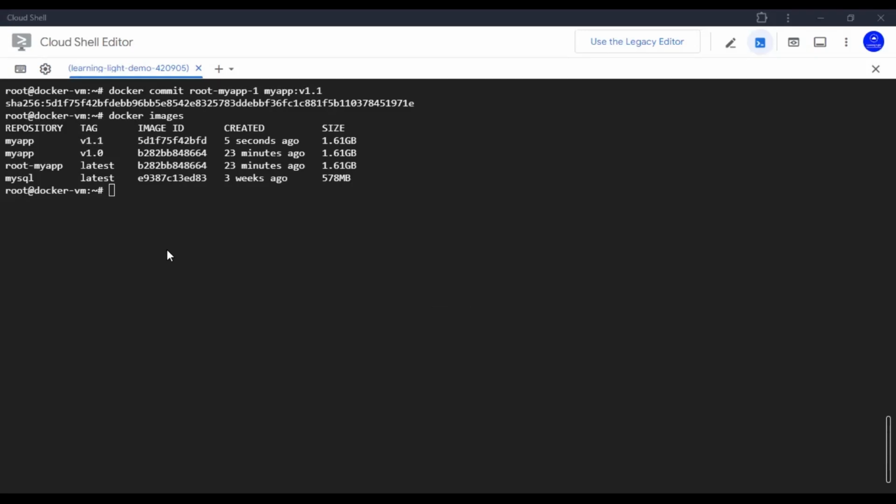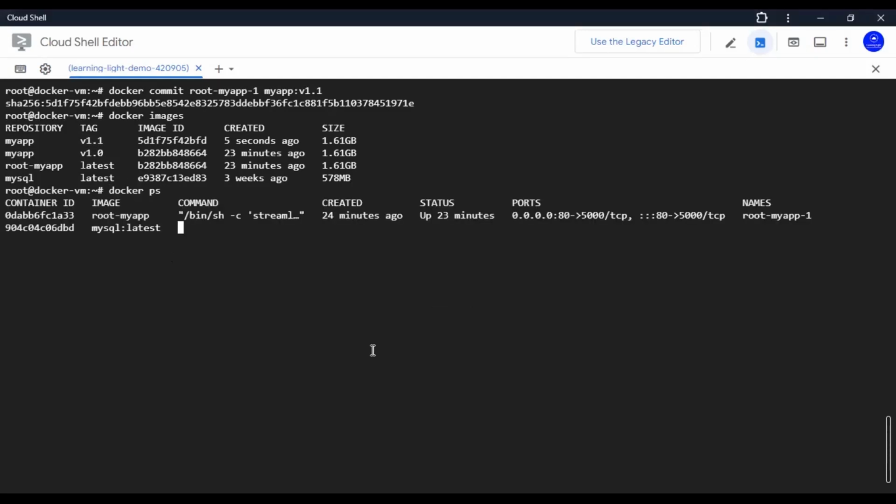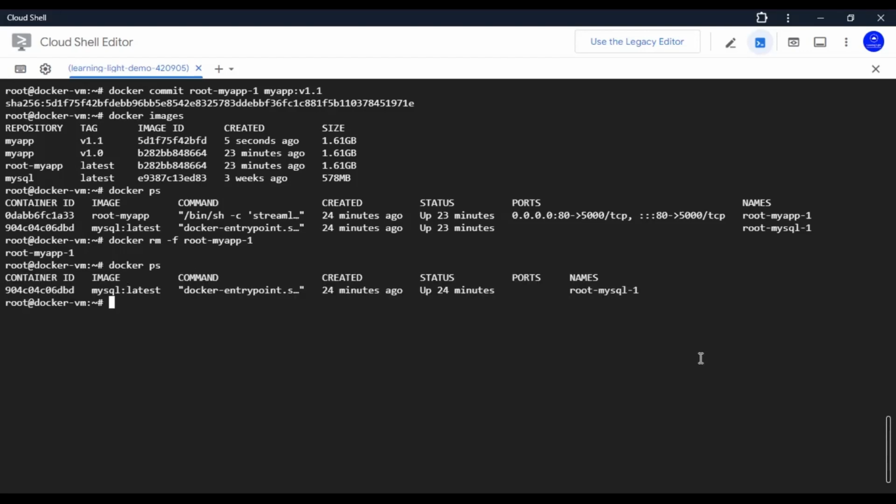Now, let's do one thing. Let me check the running containers, and let me remove this particular root my app one container. So if we do so, we are not having this application running anymore. We are having only the MySQL, root MySQL container.